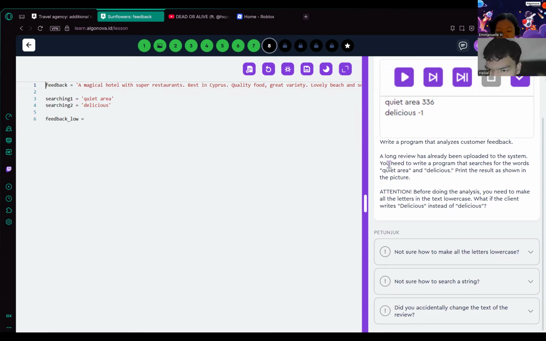You need to write a program that searches for "rather" and "delicious." Before that, you need to make all the letters in the text lowercase.